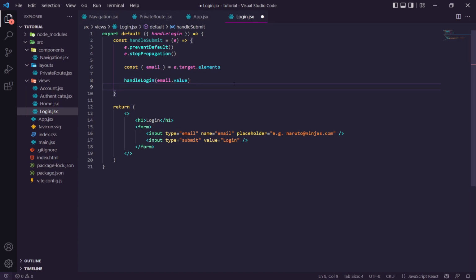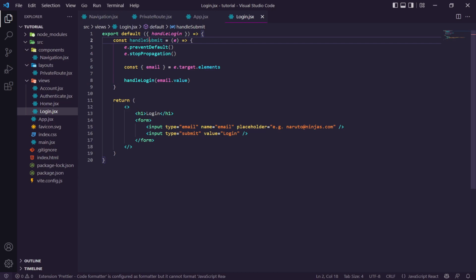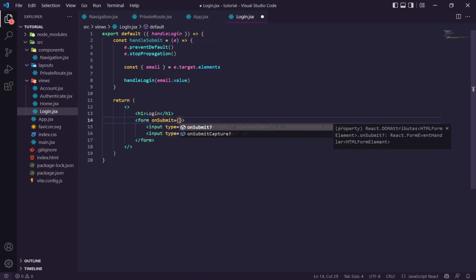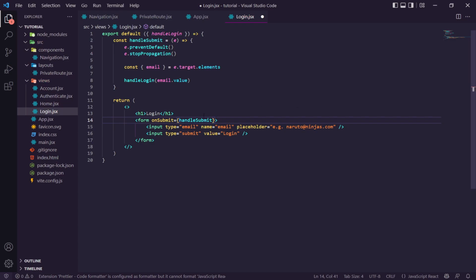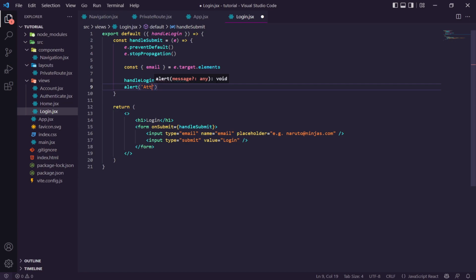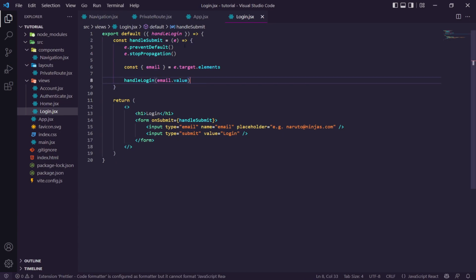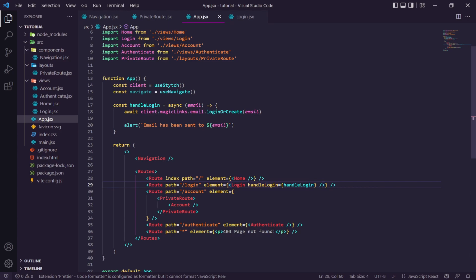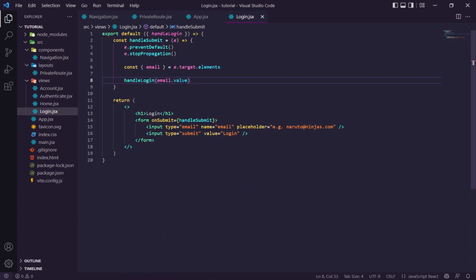We're going to pass handleSubmit to our form quickly. So I'm just going to say onSubmit, we want to say handleSubmit. We don't actually need to alert anything, because we've alerted something inside of our handleLogin. So that now knows to say it's ready, and that will be all good.